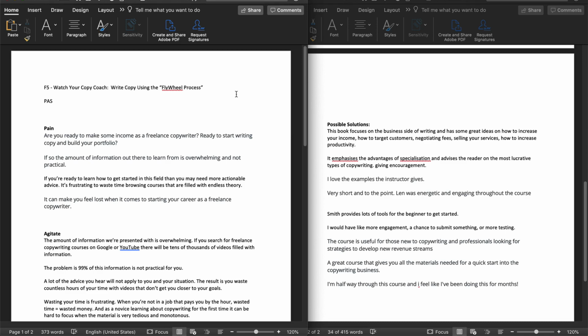Now I realize that watching this process is a little messy. I was speaking through my thoughts as I was having them, and none of this was pre-planned. But I just want to show you that this is what the process actually looks like of writing copy using the FlyWheel process. Now, don't worry if this feels really awkward and uncomfortable in the beginning. It definitely has for me.